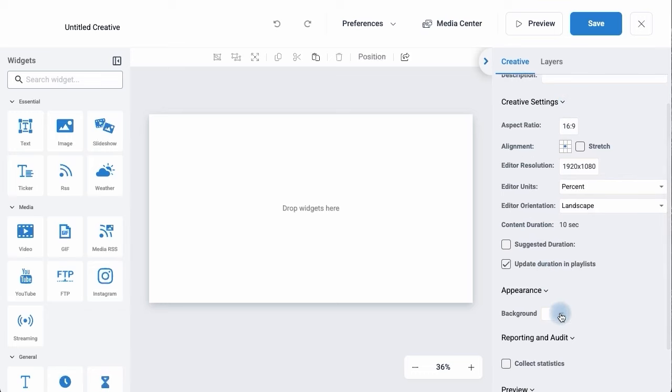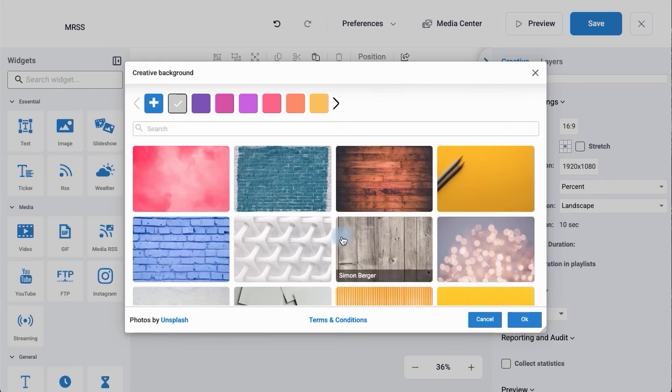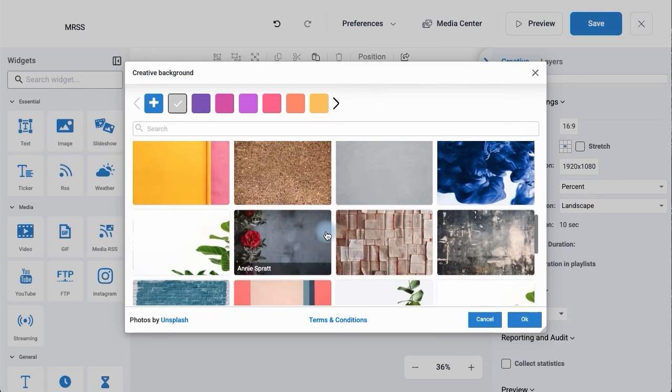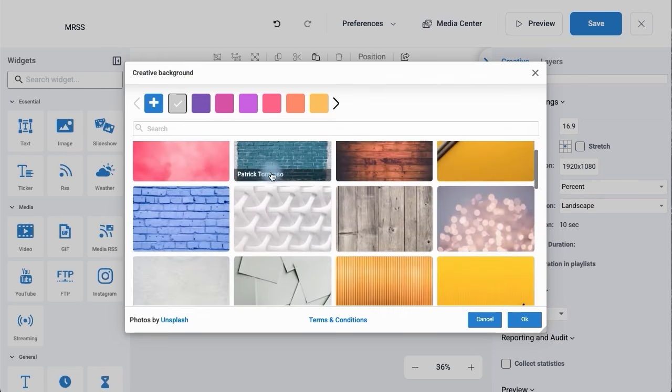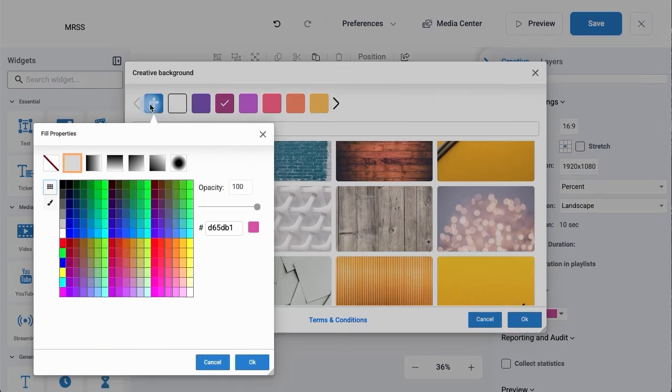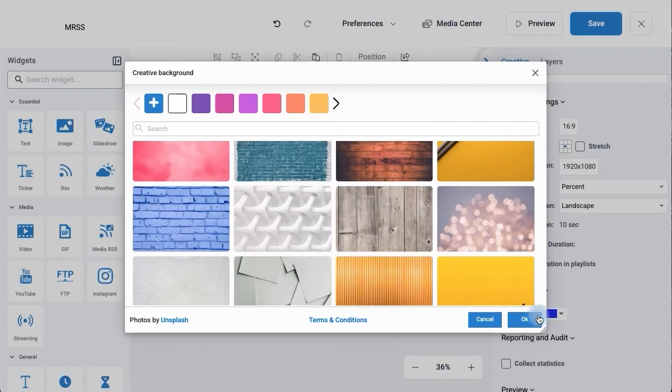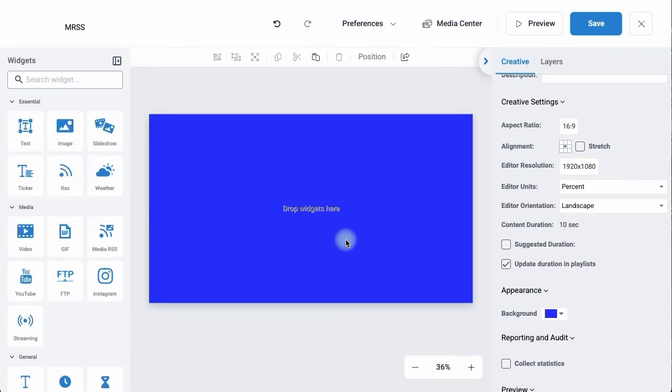I'm going to scroll down and click on background. I can either use a pre-made royalty-free background image from Unsplash, or I can use a pre-made color. Alternatively, if I click on the plus symbol, I can choose a color palette. I can type in a color hex code, I can change the transparency, and I can add gradient if I wish to do so. I think we're just going to go with a nice blue background to make it really stand out for this video. Now we've got the background, we're going to add the media RSS.